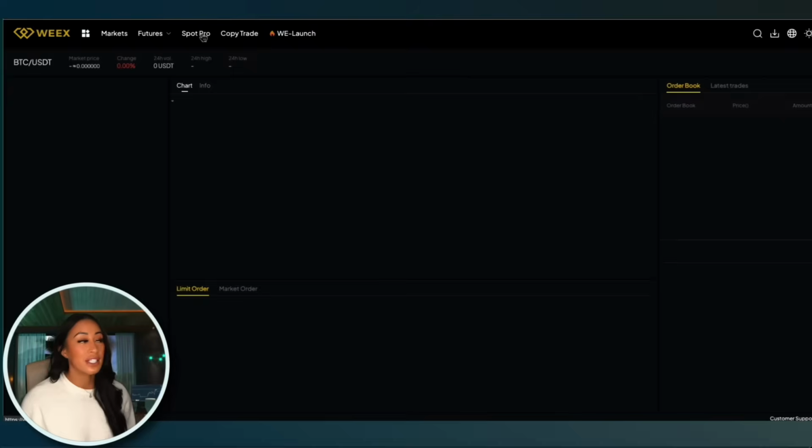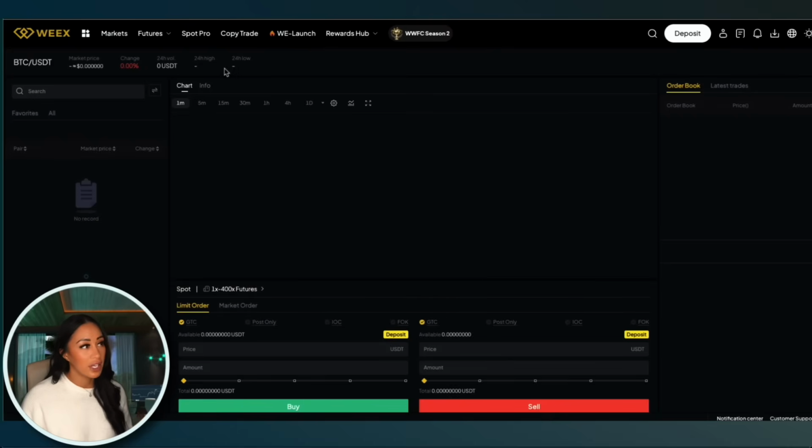Alright, now let's dive into the spot trading section. This is likely where you'll spend most of your time, especially as you're getting started and building your confidence. Spot trading is the simplest form of trading. There's no leverage involved, so what you buy is yours and it goes straight into your spot wallet. It's a great place to learn the basics, practice execution, and start understanding how the market moves. So, with that in mind, let's take a closer look at how to navigate this section.